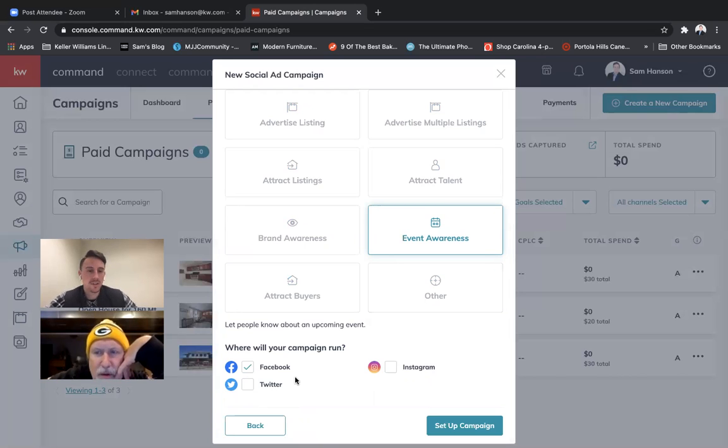Some people run the ads on their personal page, some run them on a business page. It just depends on you and what you want to do. But as we go through this, at the end, you'll be able to select which Facebook page you want it to go to. So if you wanted to run it on both your personal and your business, you could. It'll give you that option.